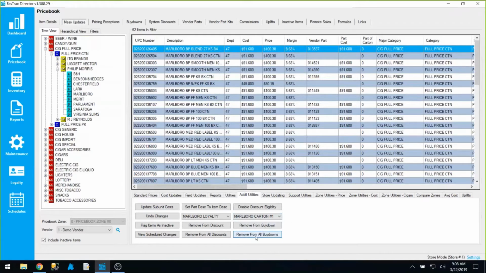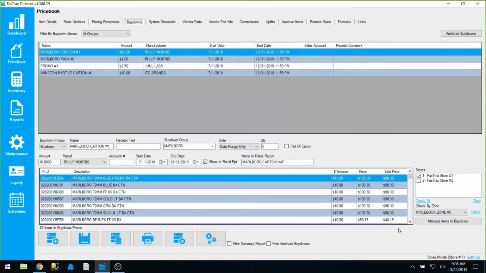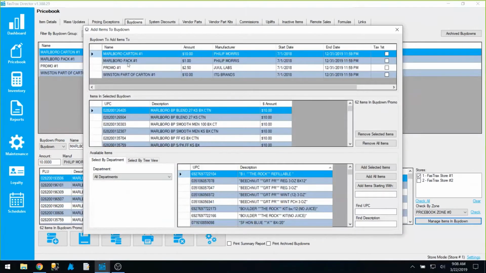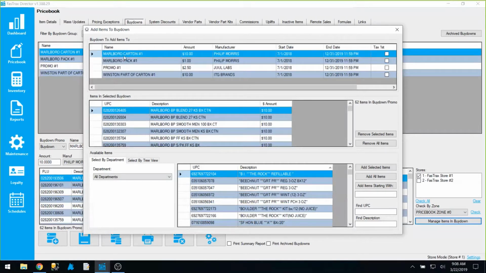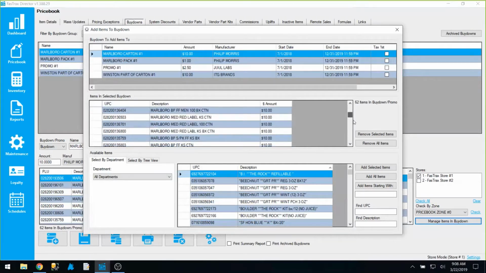The final way to add items to Buydowns is on the Buydown screen. I can choose the Manage Items in Buydown. That will bring up a new window. And this is similar to mass updates. It's really just meant for Buydowns and only Buydowns. So this will load up. We'll choose which Buydown we want to add items to. And then you can see in this selected Buydown, I have these items already added.